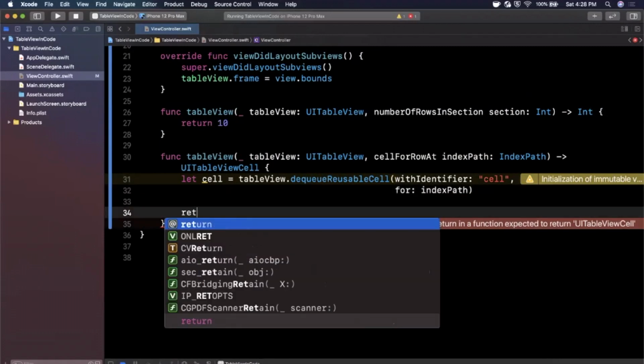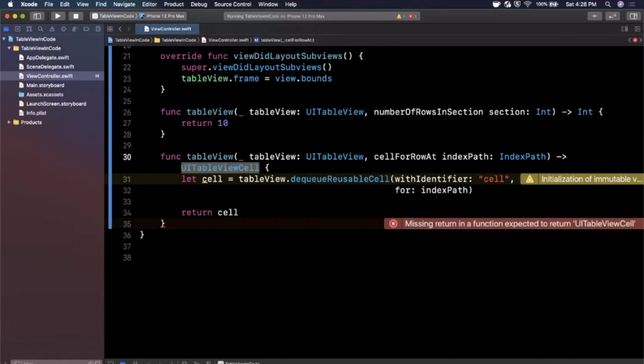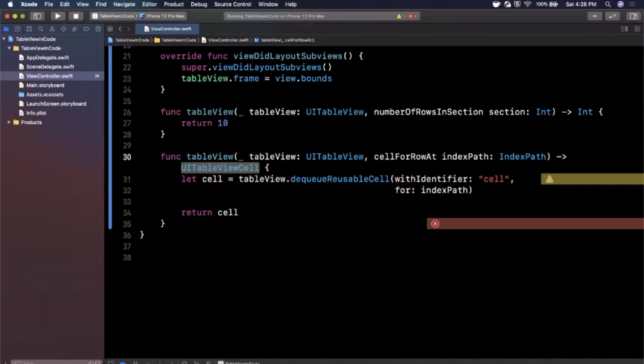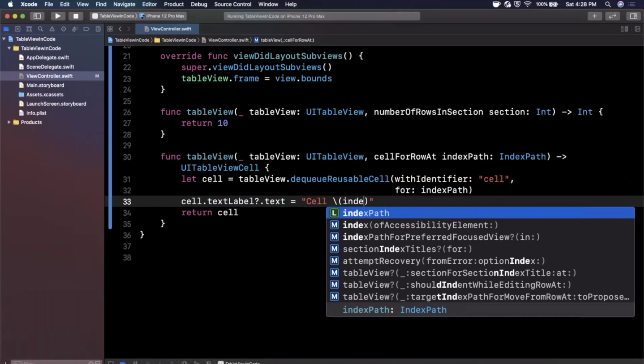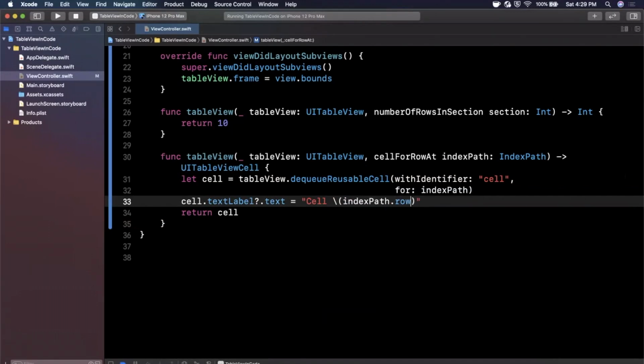And then right down here, we're just going to go ahead and say return cell, since this function requires us to return a cell. And on the cell, I'm going to assign its text label, which every cell has, and its text. We're going to say this is cell, and I'm also going to add into this string the current position. So we'll say index path dot row plus 1.